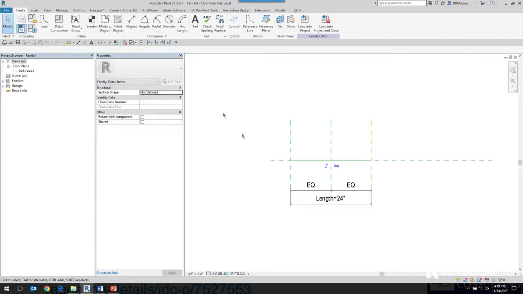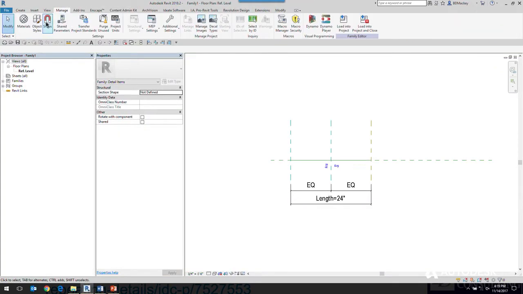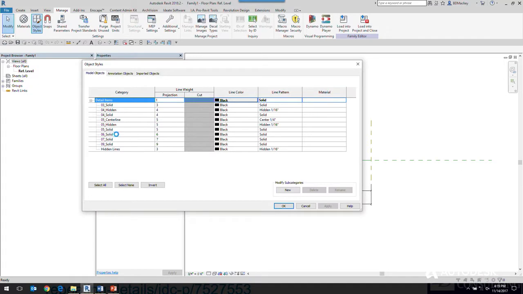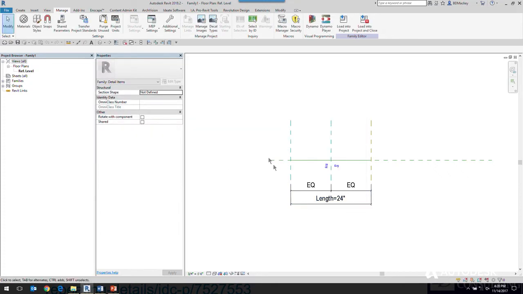So when I start looking at my family template, I've gone through and set up my own object styles. Again, I don't like the thin, medium, wide. I don't really understand what that means. I want to know, am I using pen 3, pen 4, pen 5, pen 6, pen 7, etc. So for me, I have my own object styles inside of here. Whatever you want to call them, I don't care. But I have my own object styles set up inside of this family template.